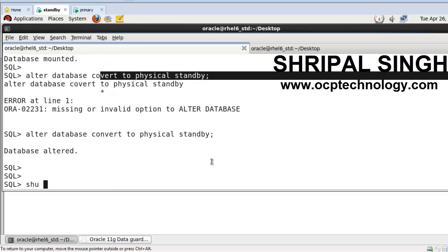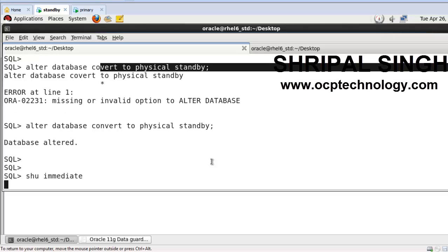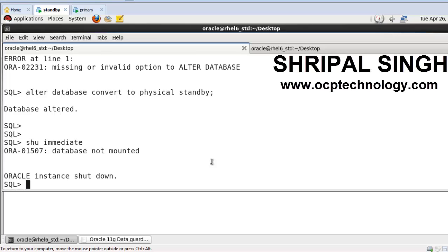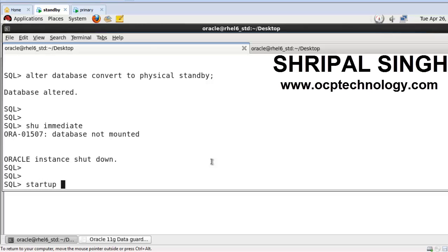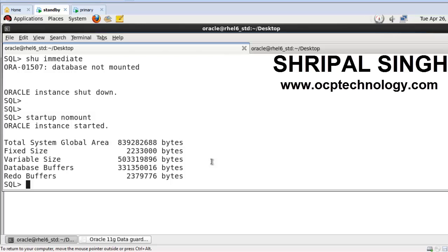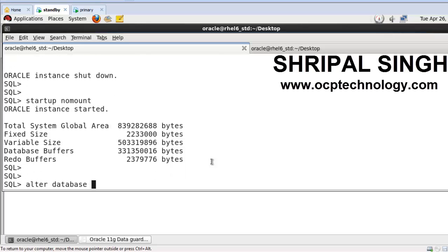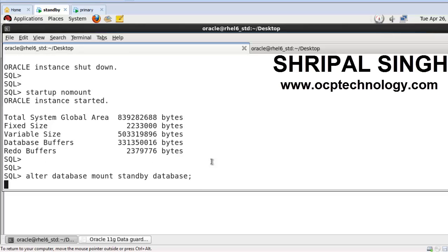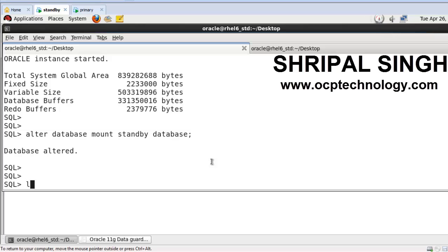Then shut down again, and startup nomount. Then ALTER DATABASE MOUNT STANDBY DATABASE. Now apply the archive log files: ALTER DATABASE RECOVER MANAGED STANDBY DATABASE DISCONNECT.